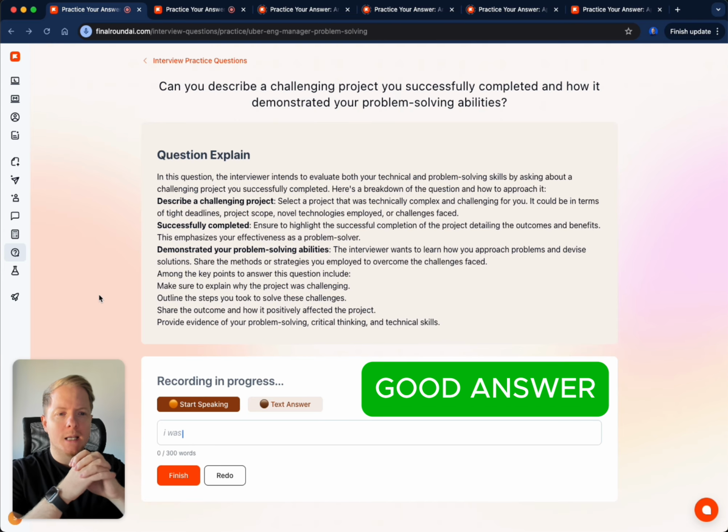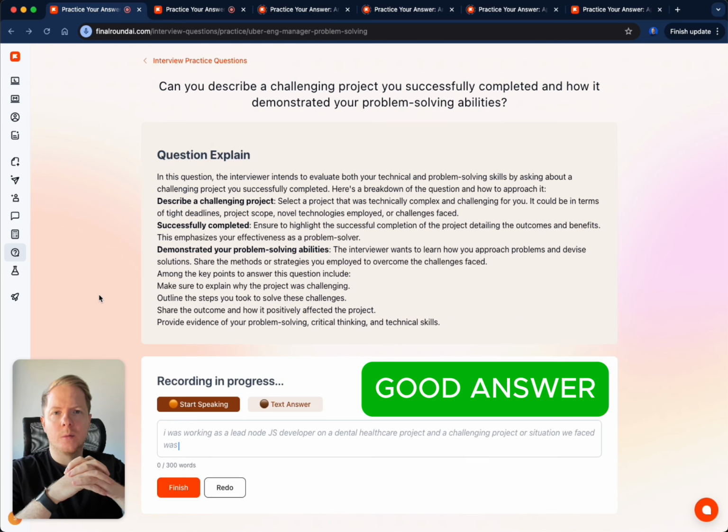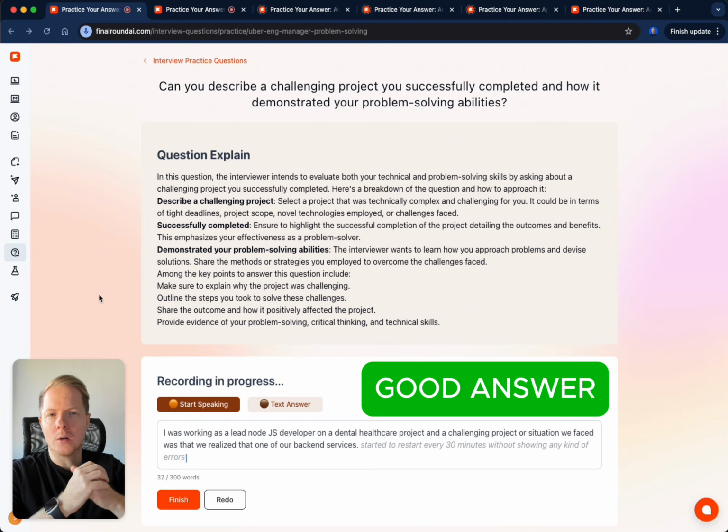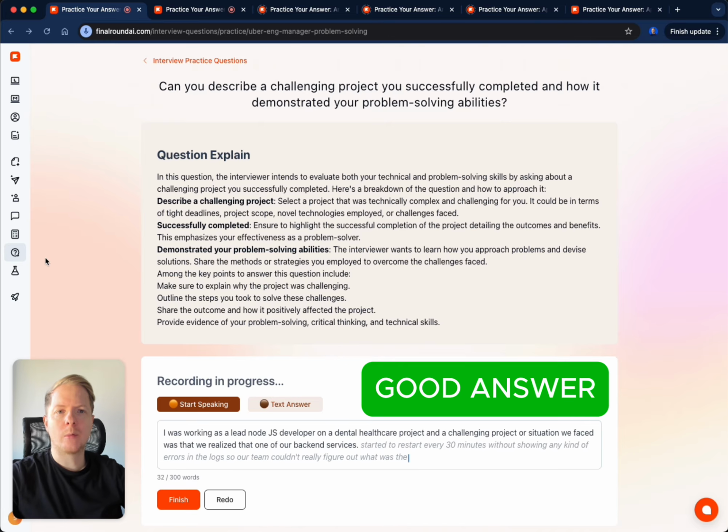I was working as a lead Node.js developer on a dental healthcare project, and the challenging situation we faced was that we realized that one of our backend services started to restart every 30 minutes without showing any kind of errors in the logs. So our team couldn't really figure out what the issue was, so I was assigned to look into it.